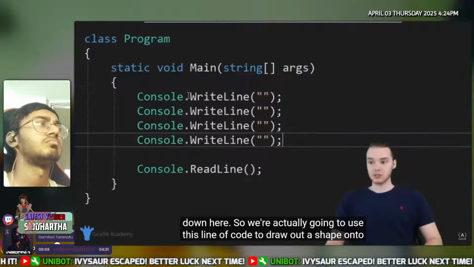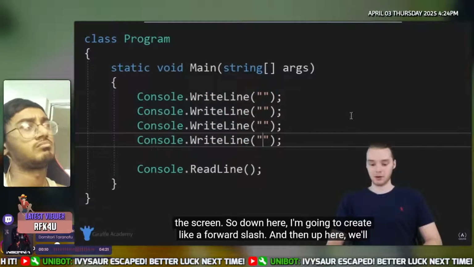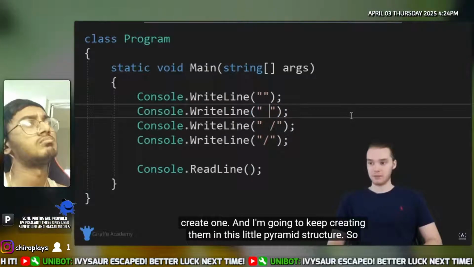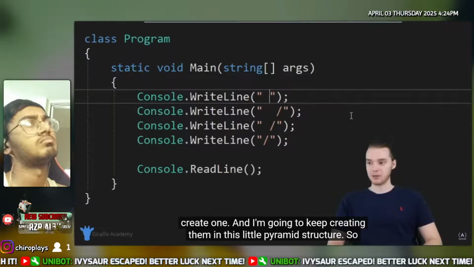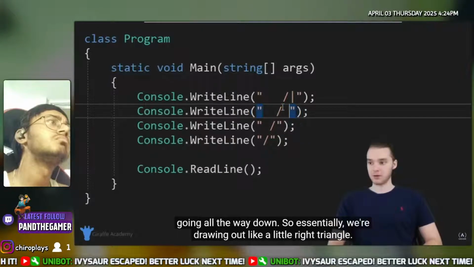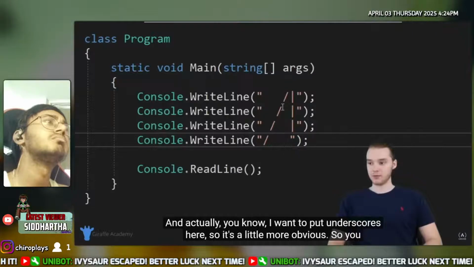So we're actually going to use this line of code to draw out a shape onto the screen. So down here I'm going to create a slash, and then up here we'll create one, and I'm going to keep creating them in this little pyramid structure. Now you can see I have a little pyramid, and then I'm going to make vertical bars going all the way down. So essentially we're drawing out a little right triangle. And actually, I'm going to put underscores here so it's a little more obvious.